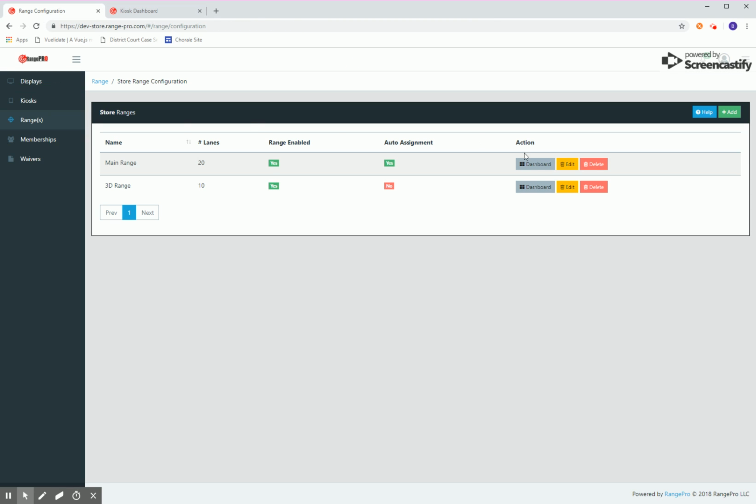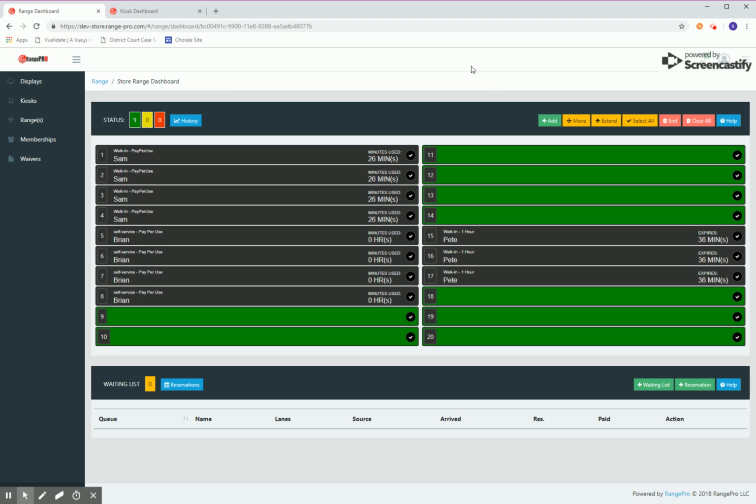Now, if we go back to the range dashboard, you'll see Brian, I'm the customer, Brian, so I've been assigned to 5, 6, 7, and 8. Now, what happens if your range is full? So we'll go ahead and fill up the range, except maybe, 2 lanes.